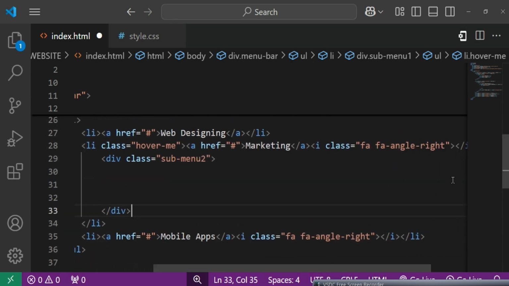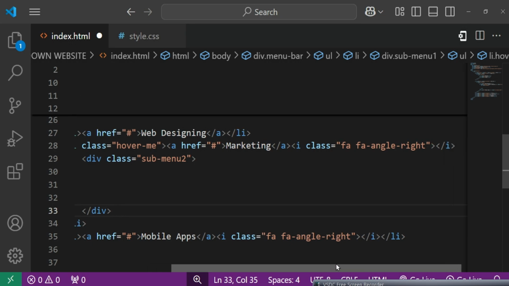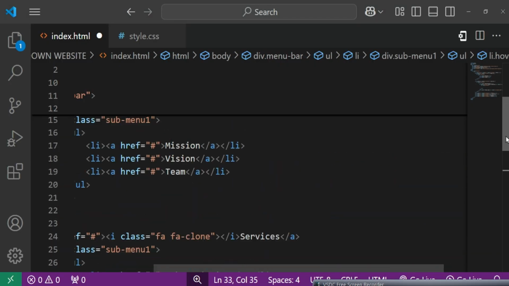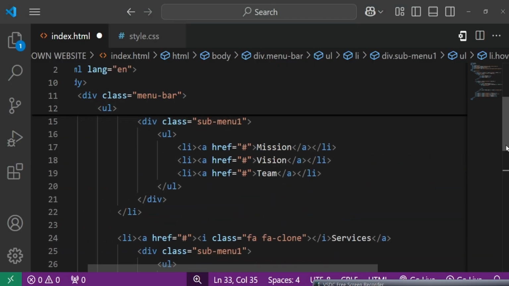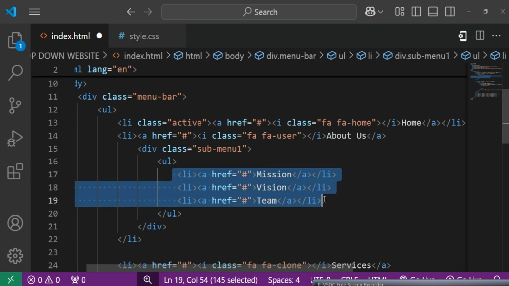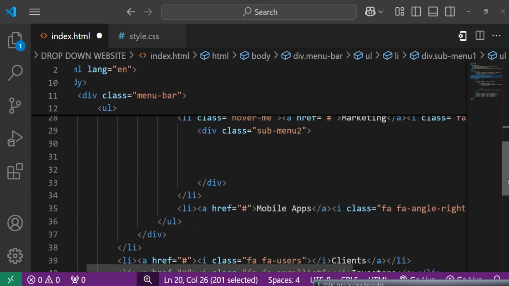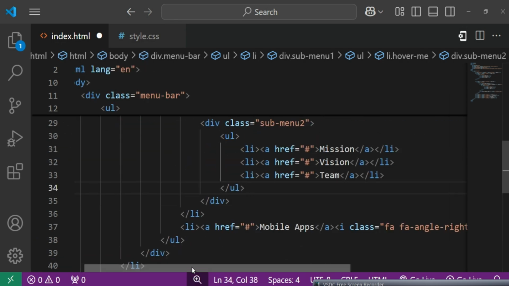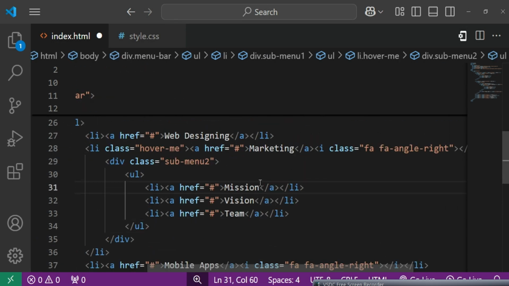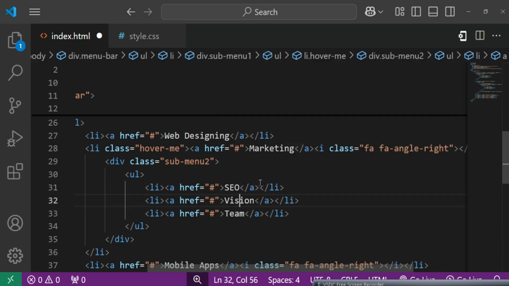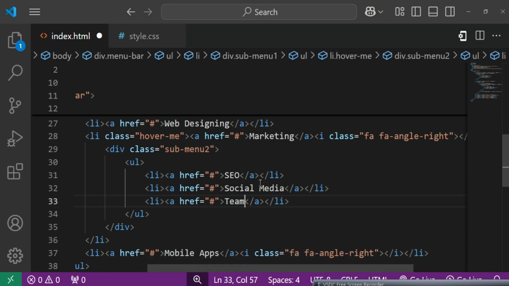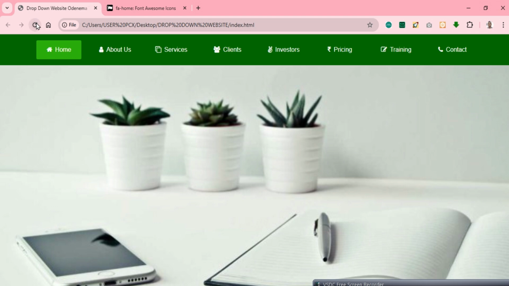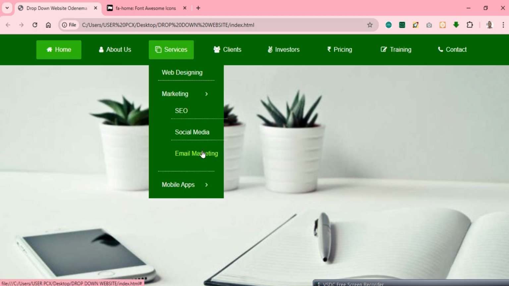So I want to copy what we've used before. This listing, UL, copy from UL. Paste it under this submenu under marketing. Then I change the write up from mission to SEO, then to social media, then to email marketing. So we're creating a submenu under marketing. You see it now. Under marketing, we have SEO, email marketing, and social media.